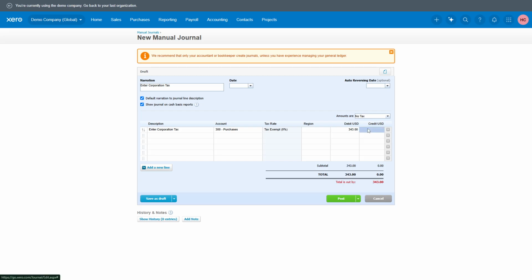Once both lines have been filled out correctly, ensuring that the debit and credit amounts match, it's time to finalize the entry by posting the journal. Posting is essentially the process of officially recording the entry into the ledgers, ensuring that everything is accounted for both in your expenses and liabilities.